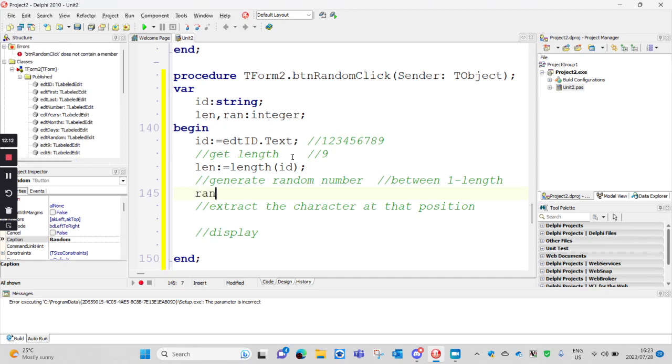Alright, now you need to help me again. How do I generate a random number? Okay, so it's a random and then tell me what kind of type. Yes, so that's our range. So the smallest number we want is a 1 and the biggest number we want is this length.